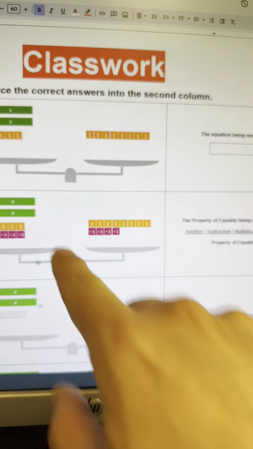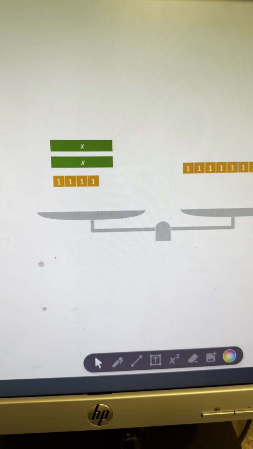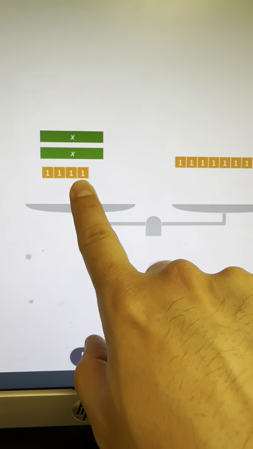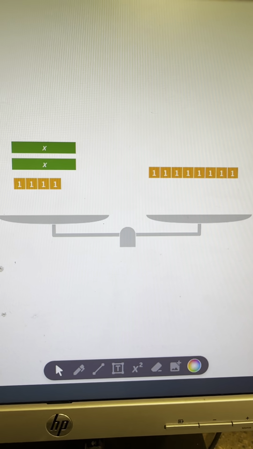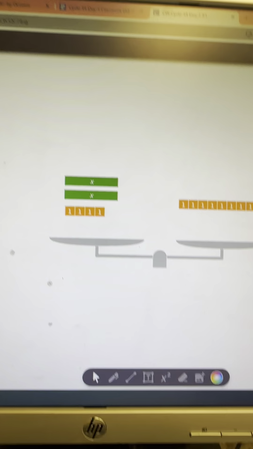I'm going to go over how I solved problem number 1 in the classwork, because you're going to notice it's a little bit different. You're going to see that we have 2 x's and 4 negative 1's in this problem. So this is a multi-step equation that we're going to solve. And it's not any more complicated than what we've been doing. It's a matter of just combining 2 steps into one problem.